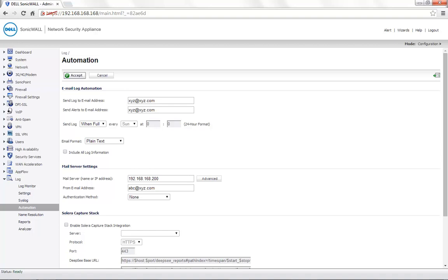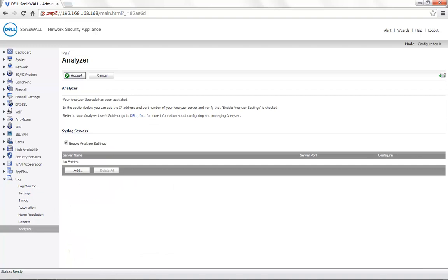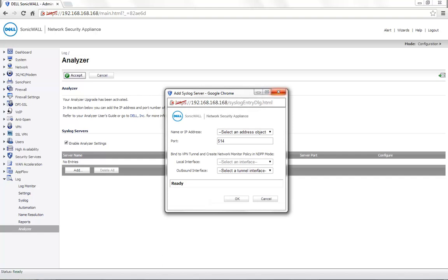The next option is to use a reporting software. You can use a software such as Analyzer. Analyzer is a software that needs to be installed on a server. It collects the syslogs from the SonicWall and converts it into a readable format. For the installation and integration of the Analyzer with the SonicWall, you can refer to our other videos.